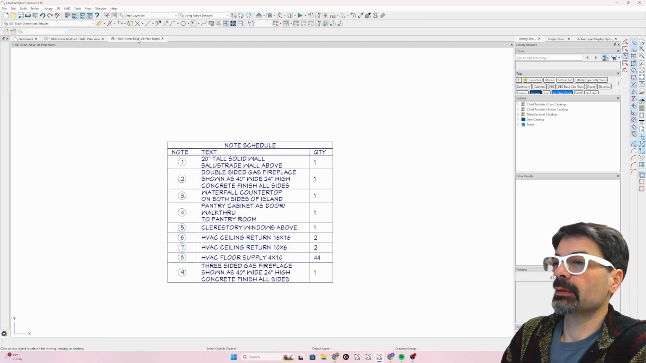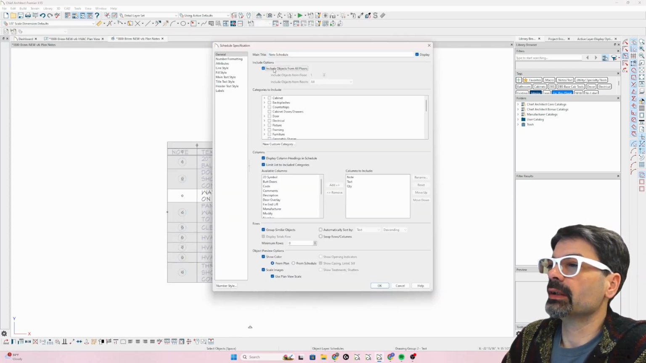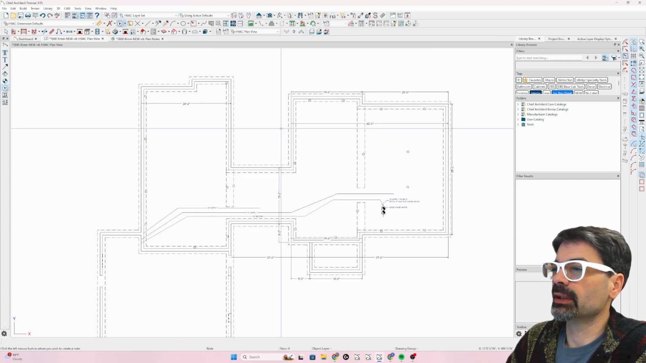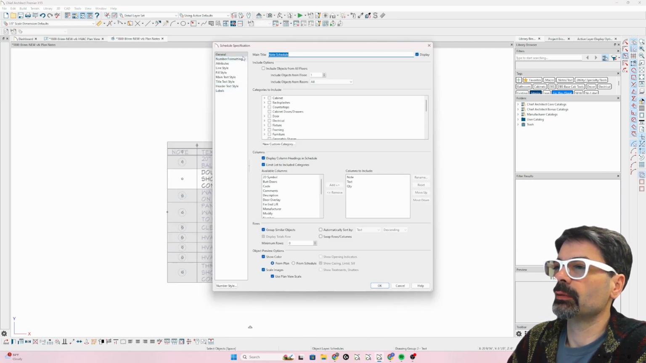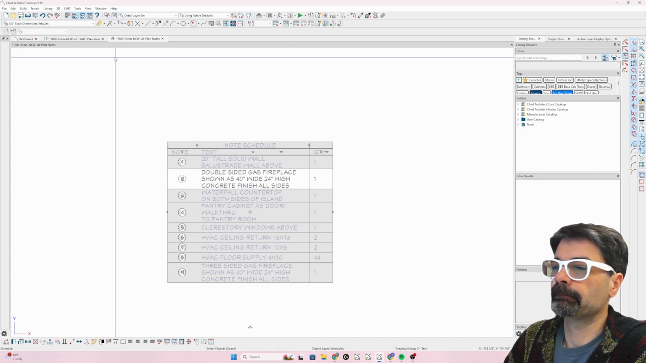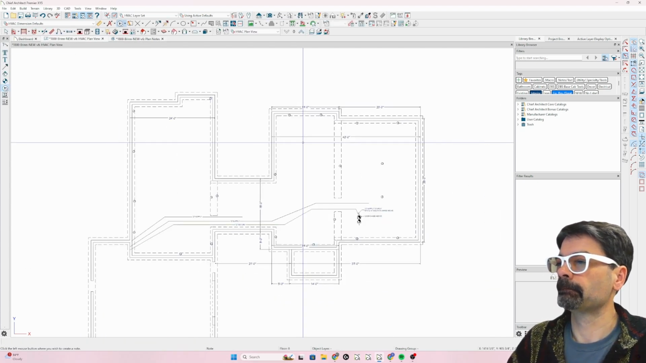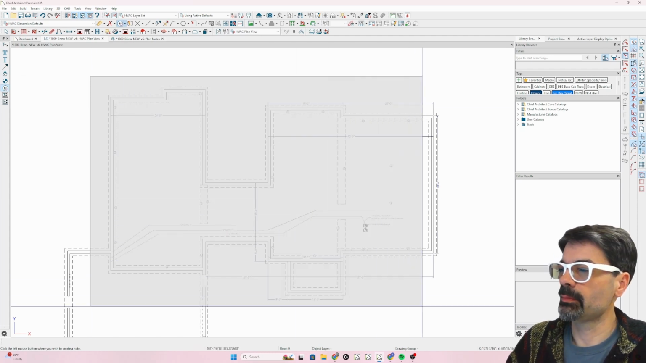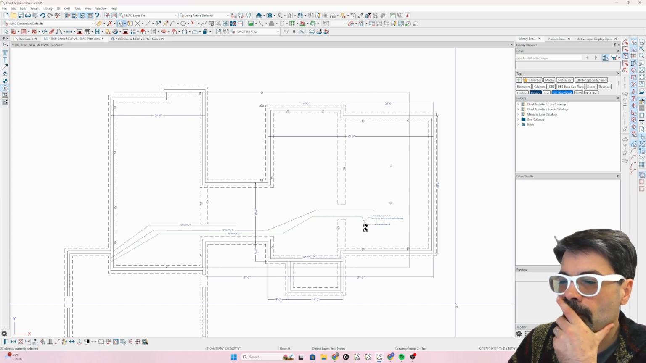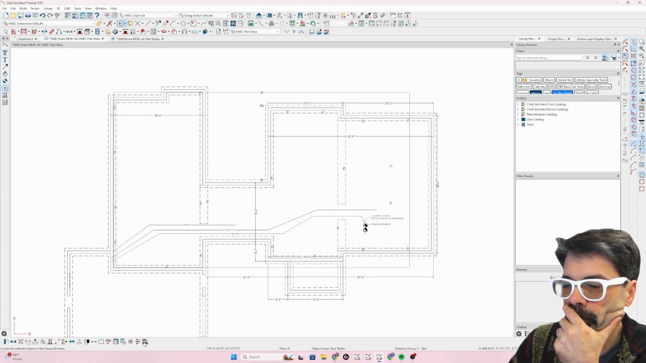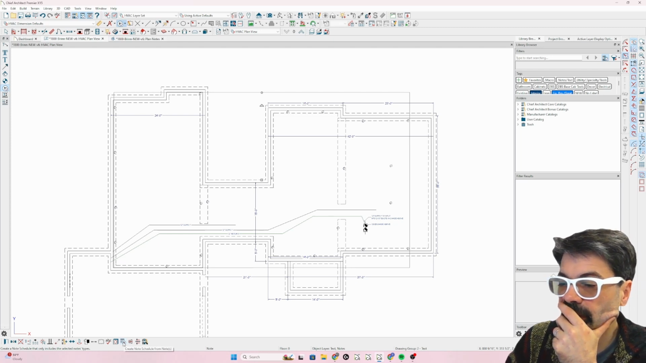Oh, you know what I could do? Go back to Plan Notes and just open this and uncheck Include Objects from All Floors. Will that? Oh, you know what? That's going to change this. That'll make these blank also. This goes back to 22, but that won't work. So I may have to see about, I could create a note schedule from only this note.